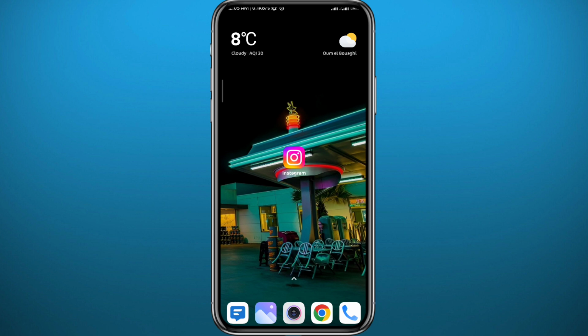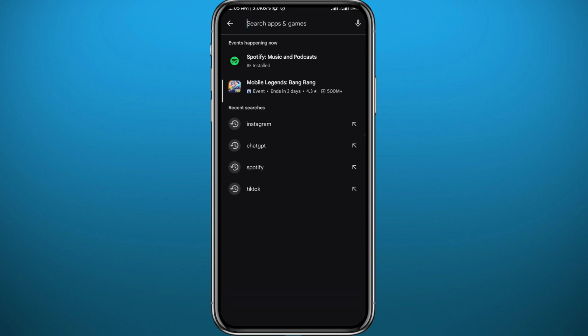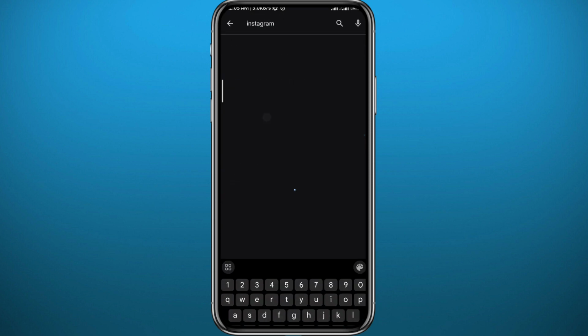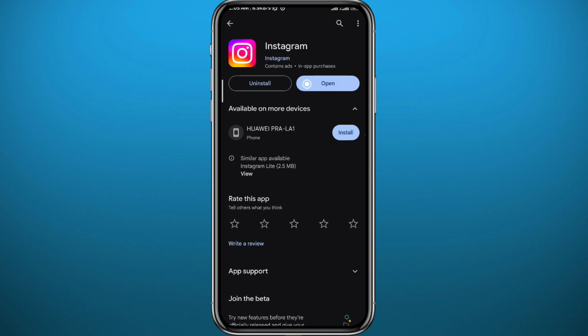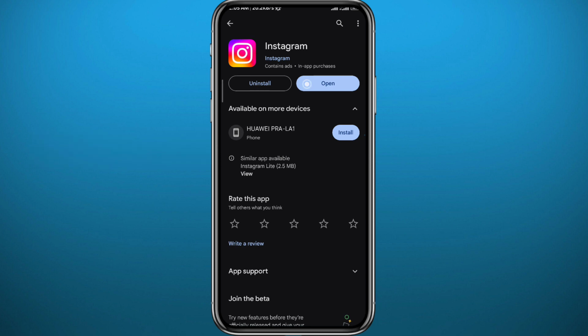Now first, as usual, we need to get something out of the way for everything to work properly. So go ahead and open your Play Store or App Store, depending on what device you're using. Simply search for Instagram and make sure we have the app updated to the latest version to face no problems in this process.